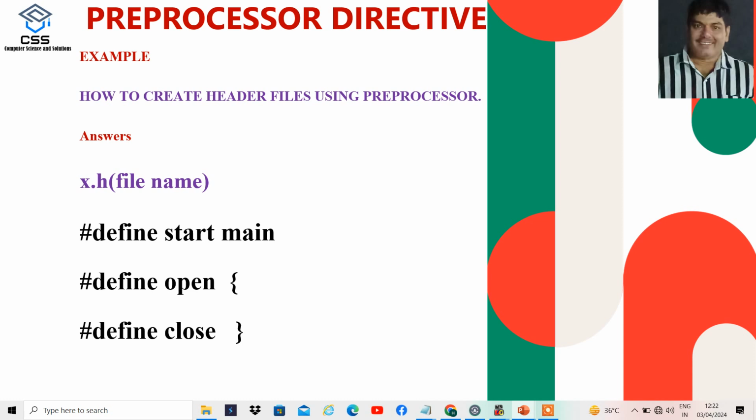Let us first discuss an example of how to create a header file in C. As we know, we have been using header files according to our requirement. Here we have to create our own header file and use it. We will discuss and run it by example.